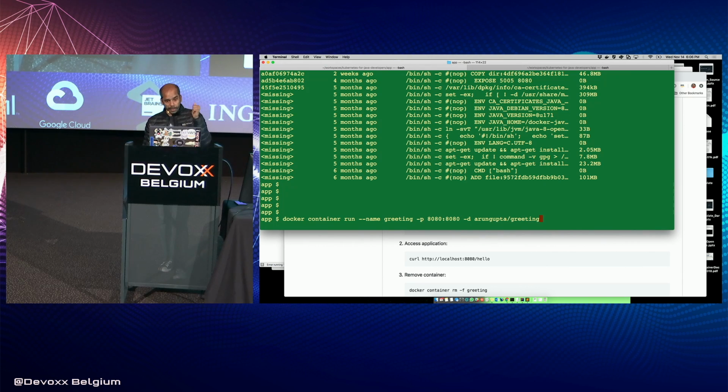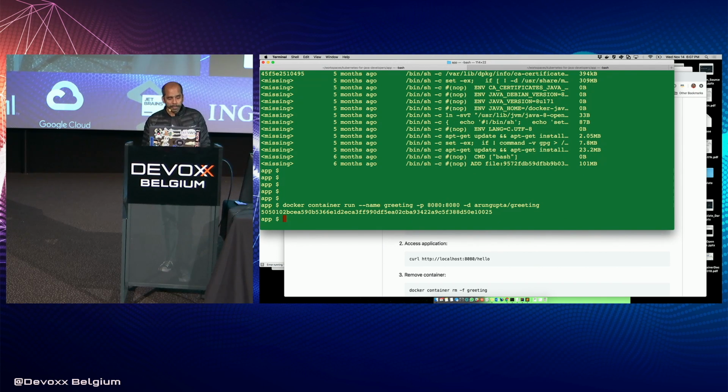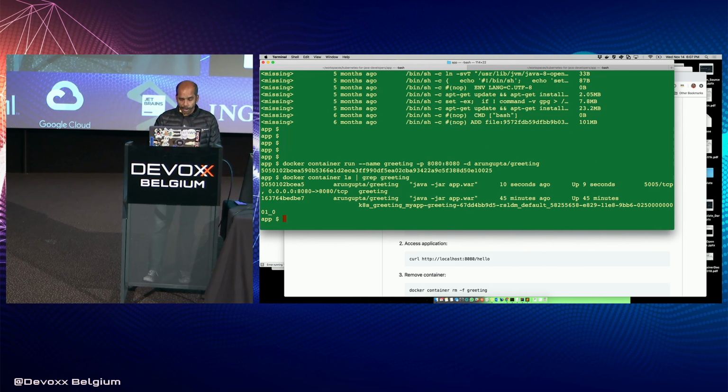I'm running the container. I'm giving the container a name by --name. I'm saying 8080 is the port on my host, and 8080 is the port in the container. Map those two accordingly. And I'm saying run it in a detached mode, so -d, and then the image name, arungupta/greeting. So let's fire it up. Okay. Now, if we search for this again here, instead of image, now we're going to say container. So my greeting container is up and running.